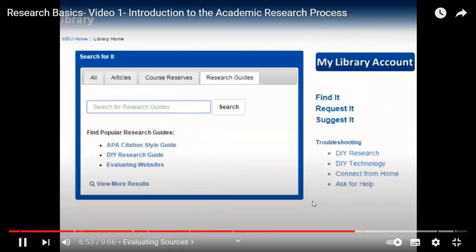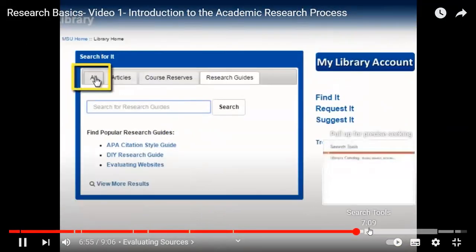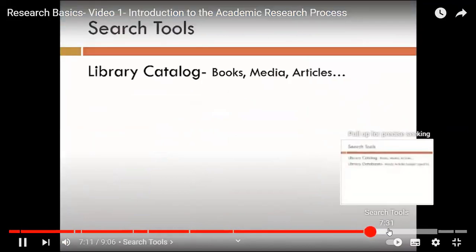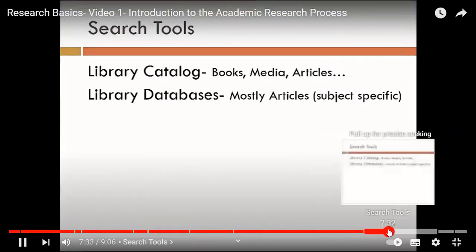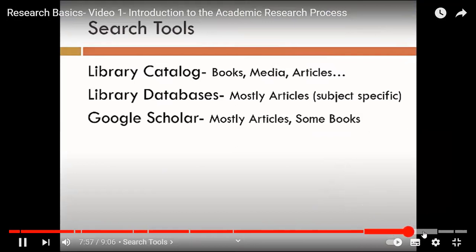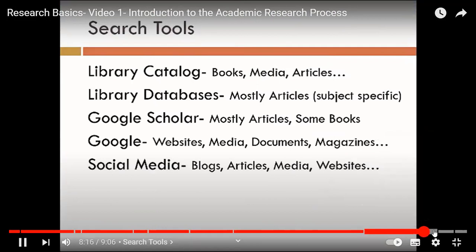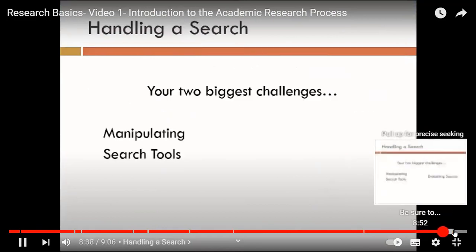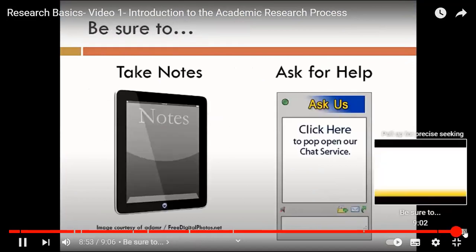When you're ready to start searching, of course, you'll want to head back to our All tab. It's really good to get to know a little bit about what each one of these does. It's really important to try the library databases, and it's easy to get links to blogs and articles, the first of which is manipulating the search tools to get the results that you need. Ultimately, always be sure to take notes.